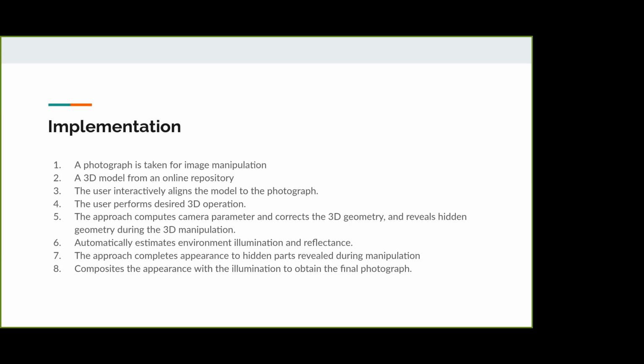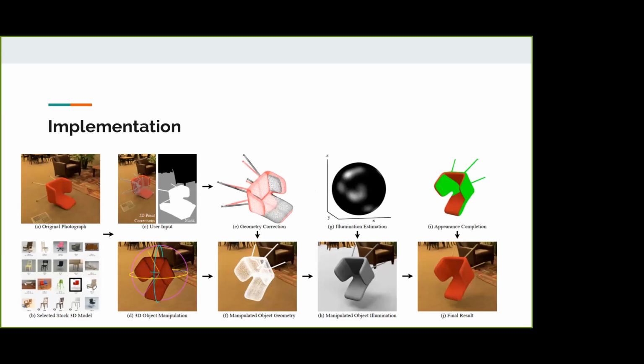And during this operation, when the user is performing the 3D manipulation, there are some hidden parts of the object, like the backside of a chair, that might be hidden in the original image, but that gets revealed in the manipulation. And their system automatically estimates the environment illumination and reflectance, and at last they come up with the illumination model and the appearance to obtain the final photograph. So here was the implementation.